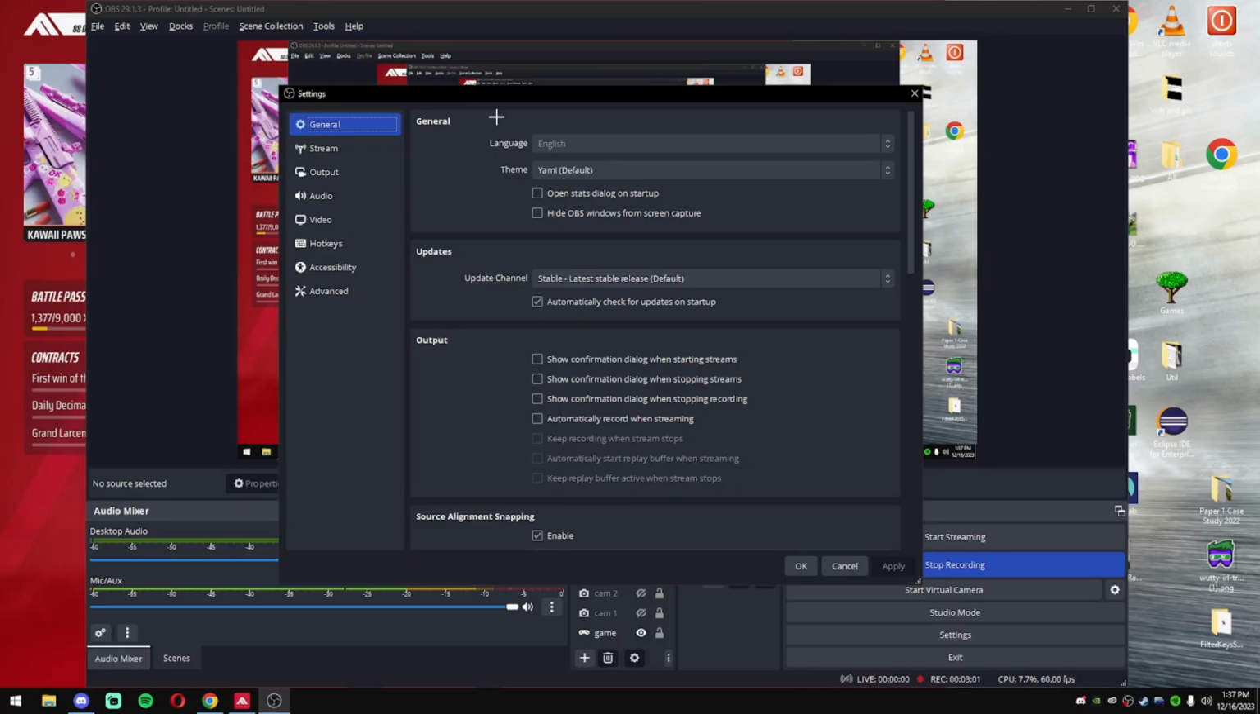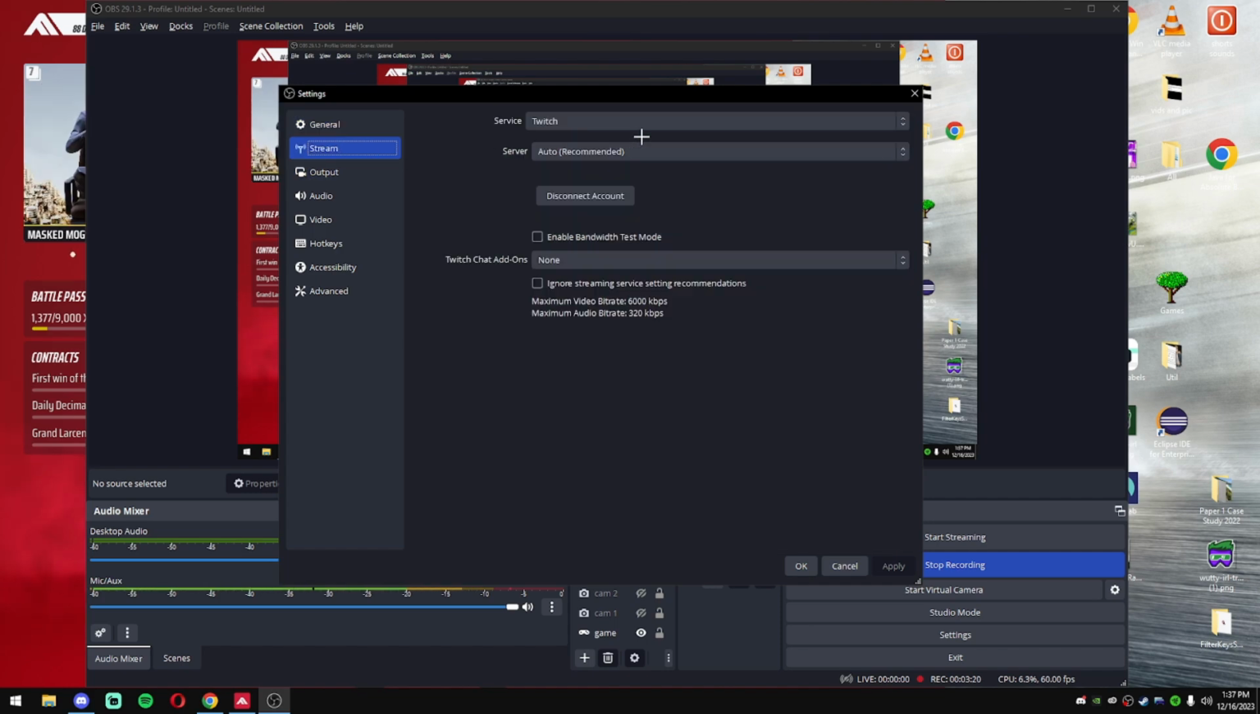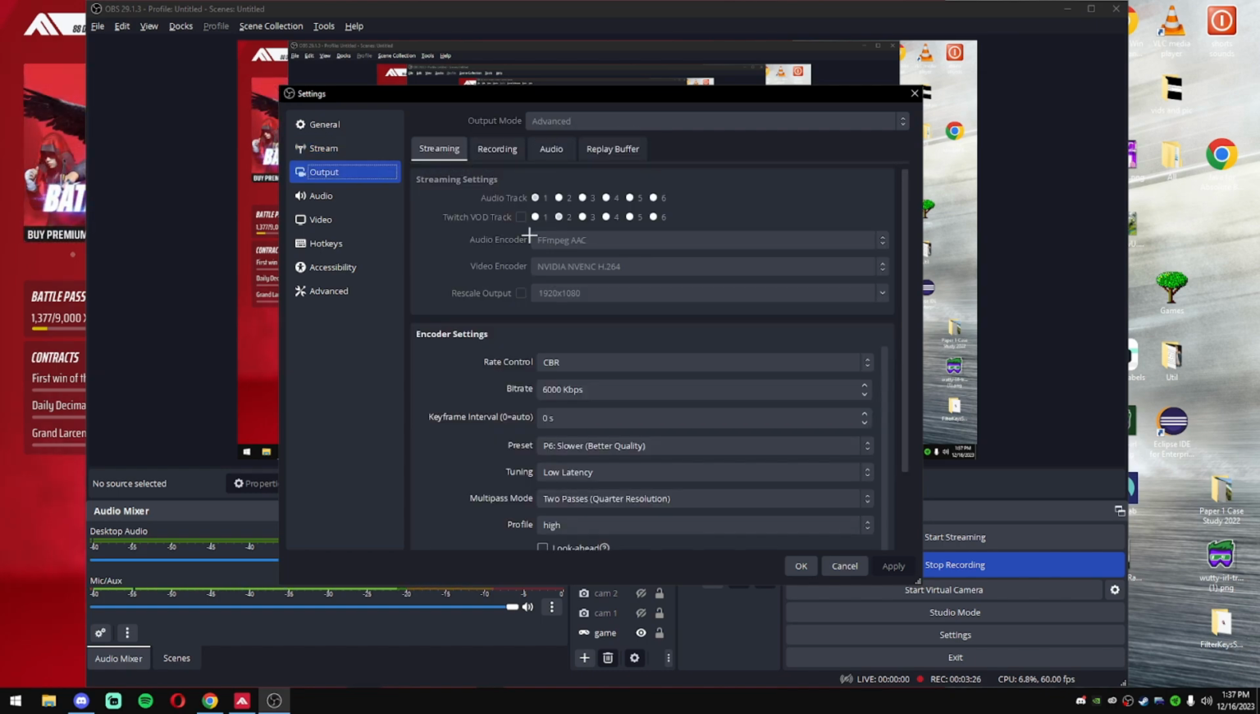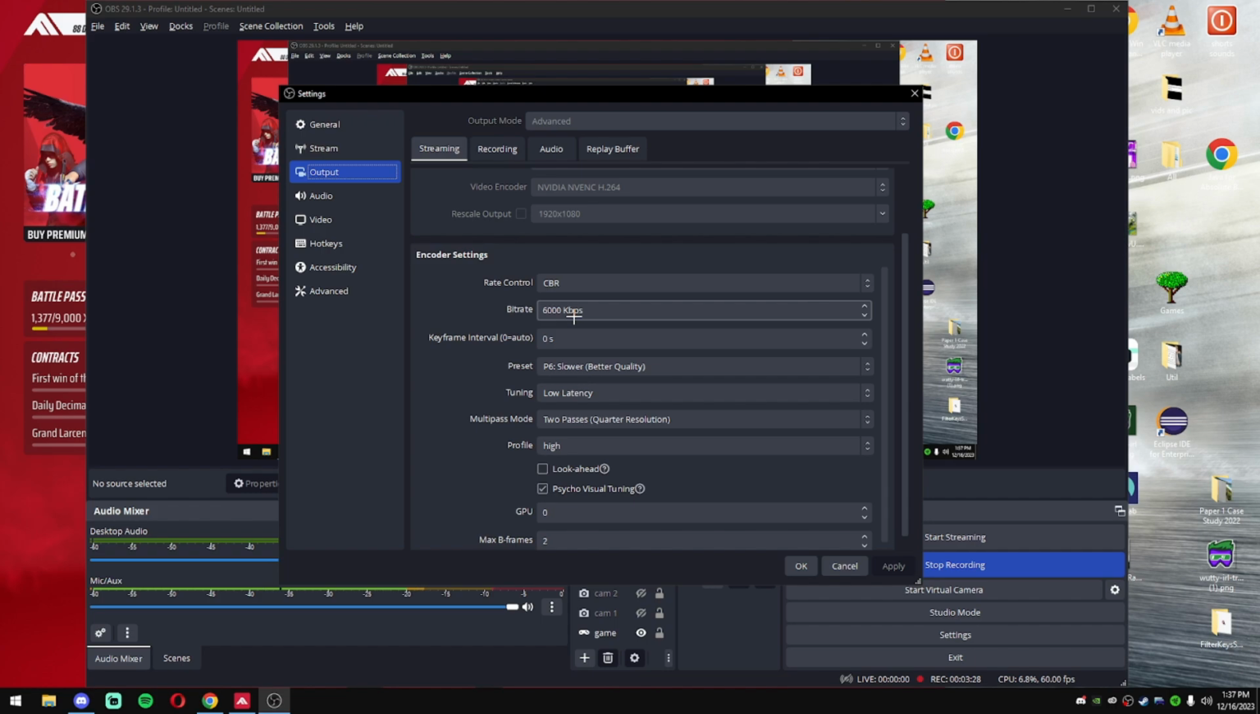Alright guys, now finally we're going to talk about, real quick, OBS settings for stream. I'll show you guys my settings. Just remember, my specs are a Ryzen 7 3700X and a GeForce GTX 1080 Ti. Currently I stream on Twitch, twitch.tv/itsweaty, if you guys want to watch me play either The Finals or Fortnite. But yeah, in output streaming I have 6K bitrate, preset slower but better quality, tuning low latency, so this is better for FPS.